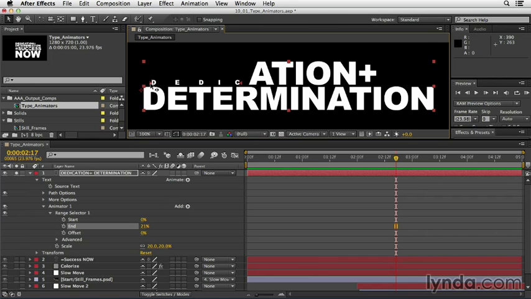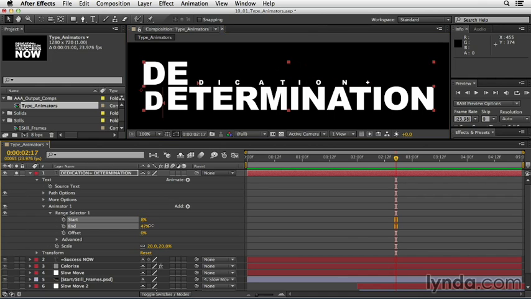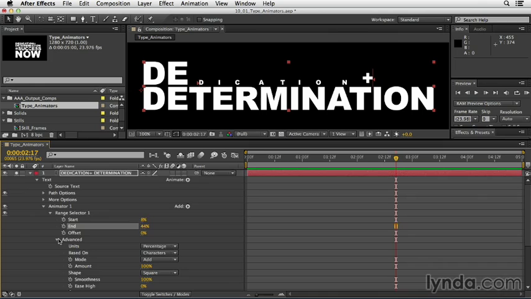Notice I could do the same thing here to the left of the letter D. As I drag, I'm changing my start value. Let's go ahead and make our end value a little further down the timeline. I'll leave it set around 44%. Let's go to the advanced options.